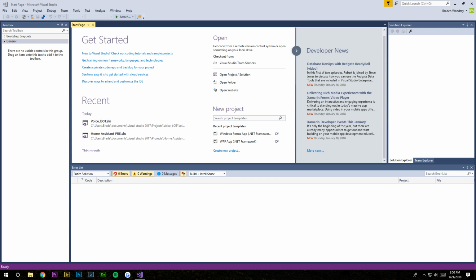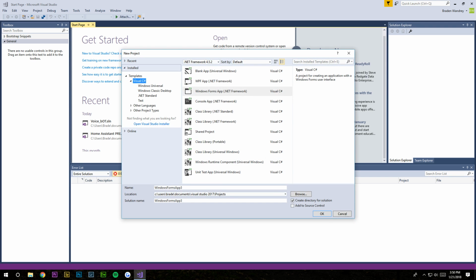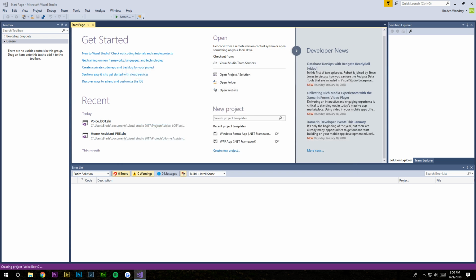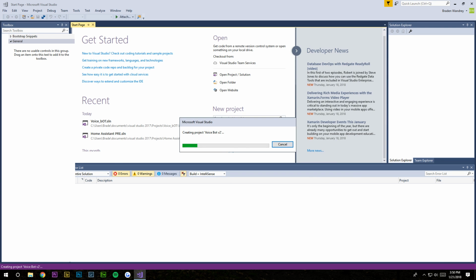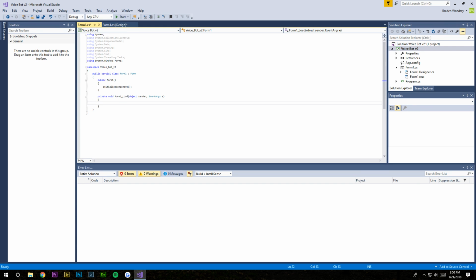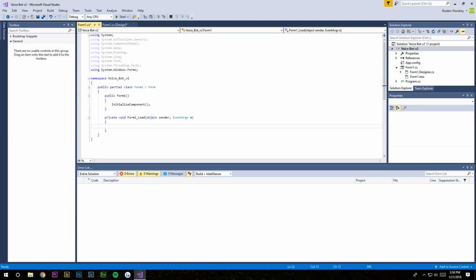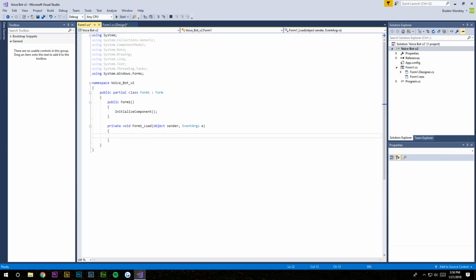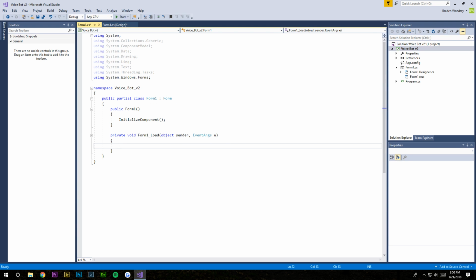So to get started, we're going to go ahead and create a new project. It's going to be a Windows Form application. We're just going to call this our voice bot v2. So once we get this all started up, double click on our form and we're going to have some code right here. So I will go ahead and make this bigger so you guys can see.